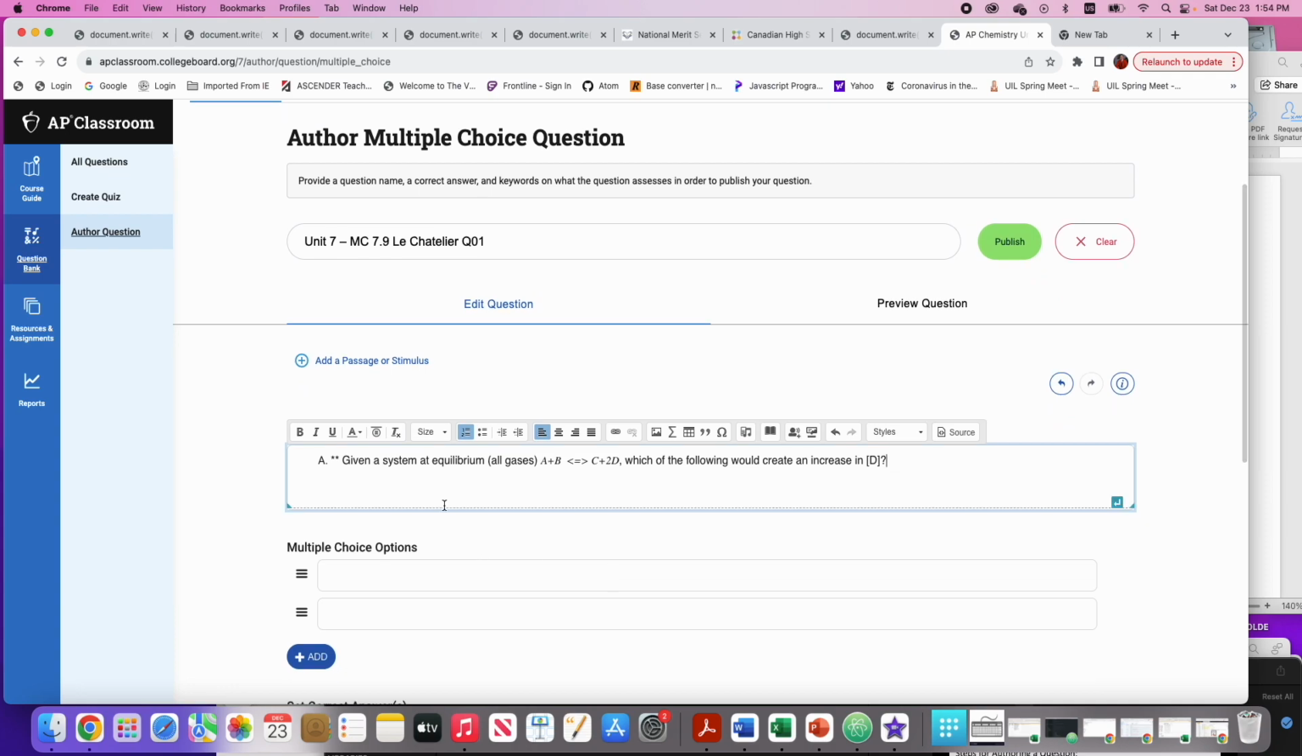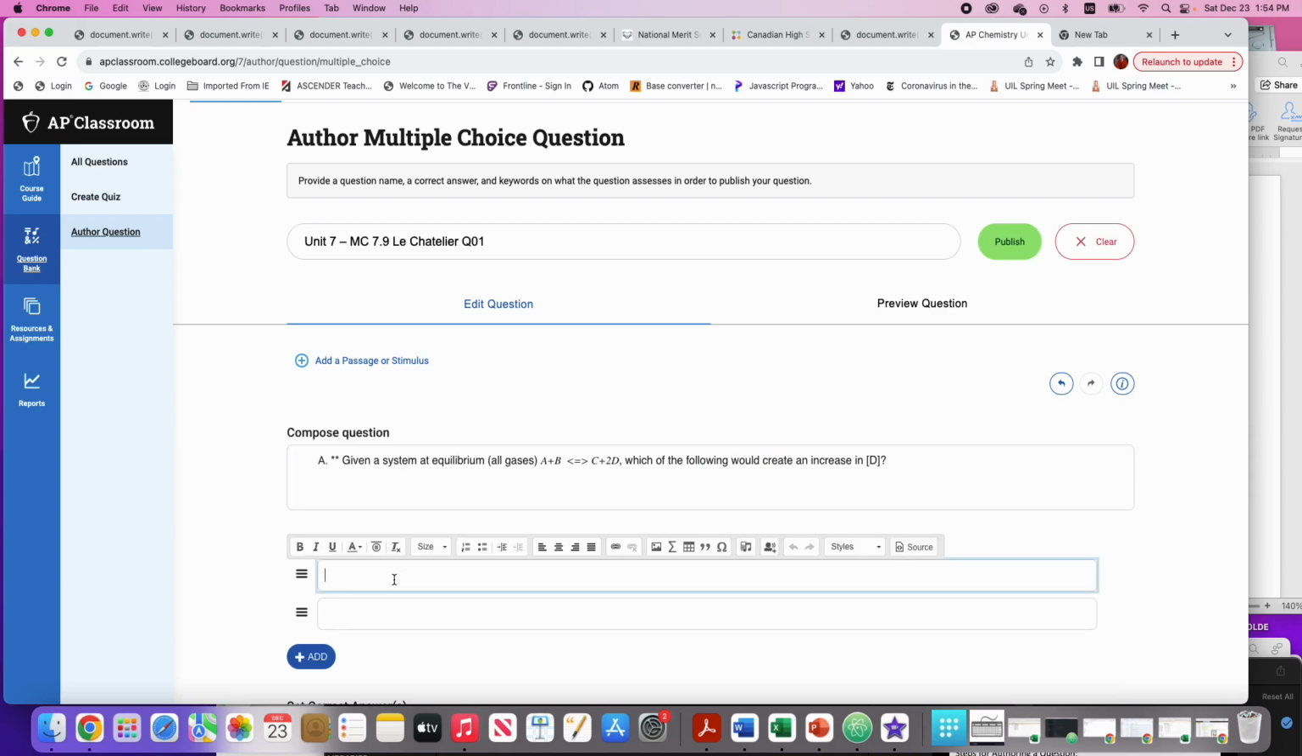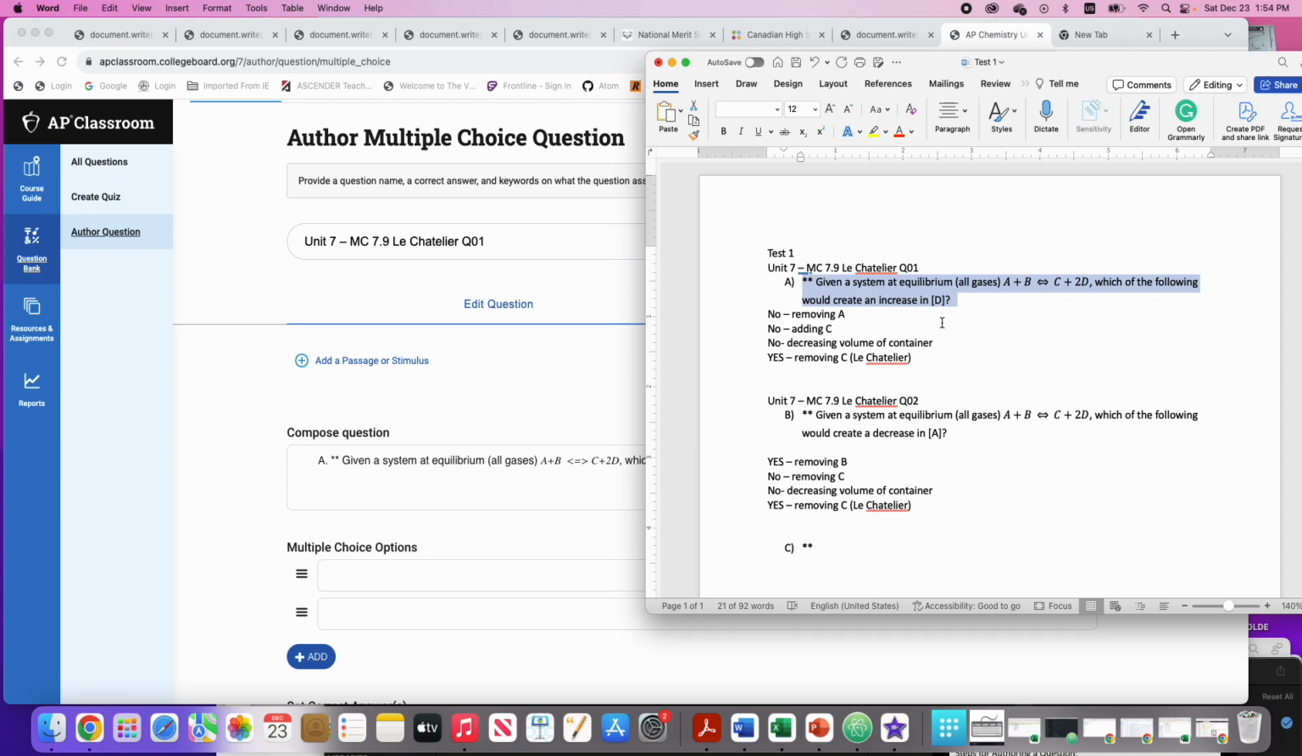Okay, so given a system at equilibrium, all gases, A plus B yields C plus 2D. Which of the following would create an increase in D? Well, obviously, adding to the left would shift to the right. Removing C would shift to the right. So what are my selections? Let me type these in.